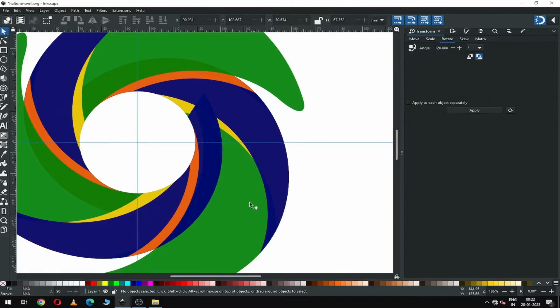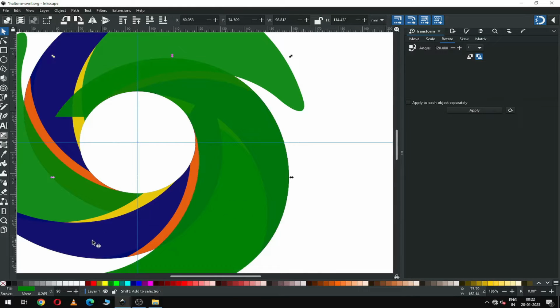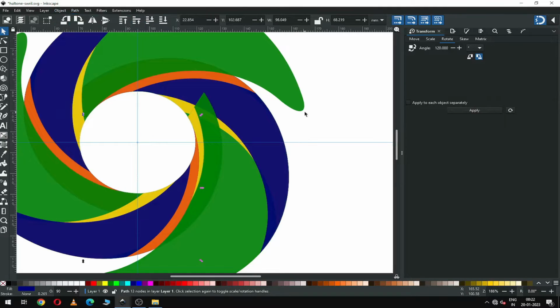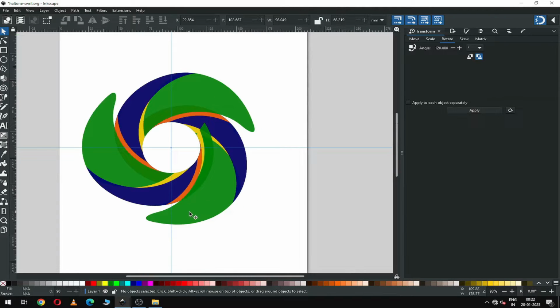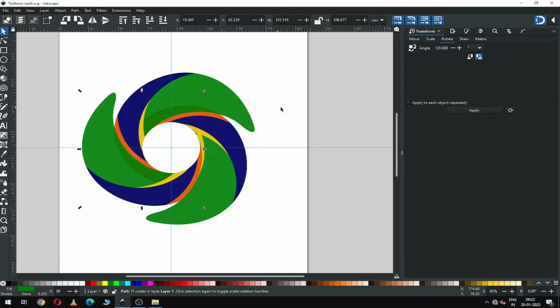Go to path and click on difference. Again duplicate it and select with blue. Go to path and click on difference. Again duplicate it and select with these two green object and click on difference.